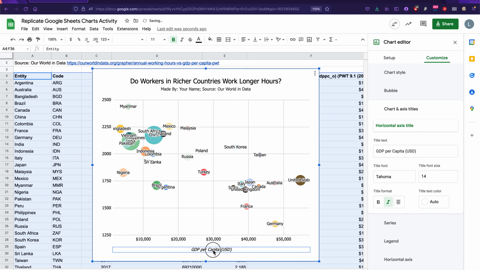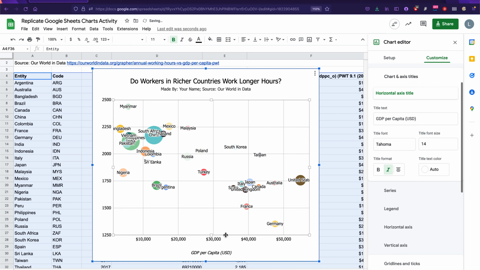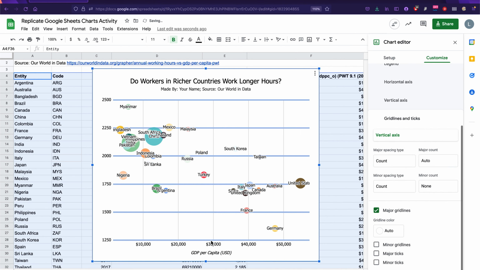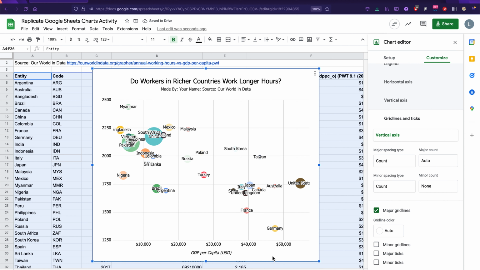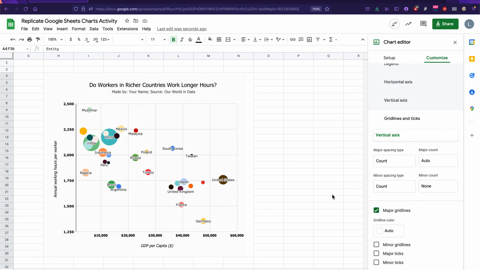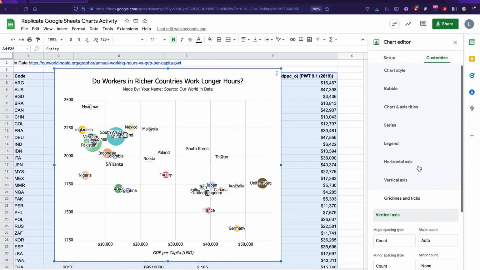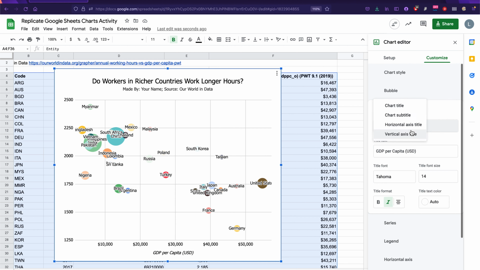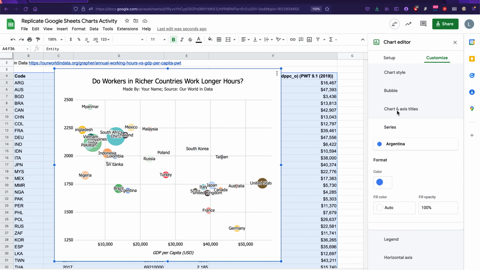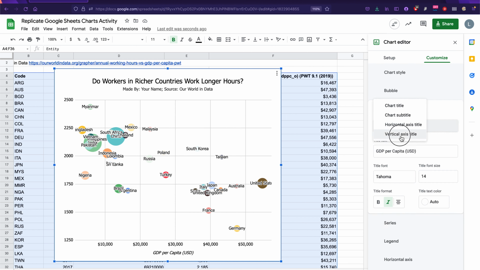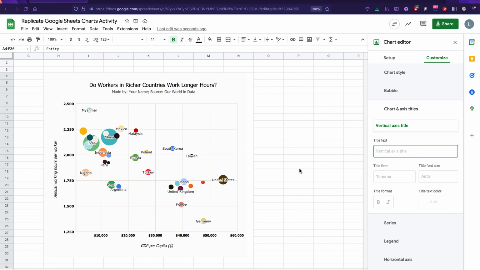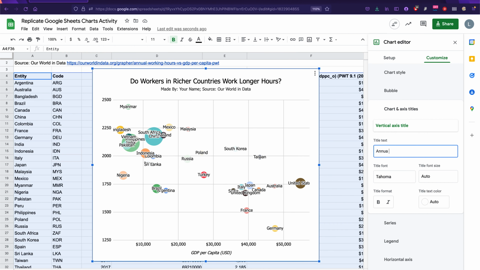Move this down a bit because there's all of this extra space. We don't need that space. Let's move it down and make this a bit bigger. All right, I like how that looks. And we still need to make a y-axis label. That's our vertical axis. In our, oops, I'm clicking on grid lines. In our axis title section, there we go, vertical axis title. Let's try that again. There we go, vertical axis title. And we're going to label this as annual working hours per worker.